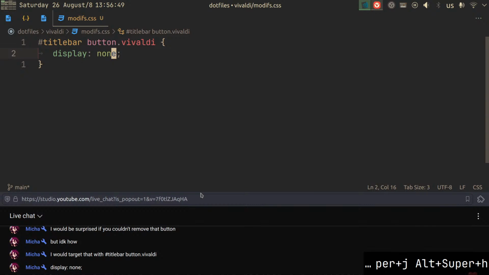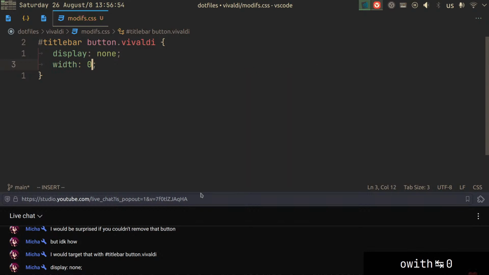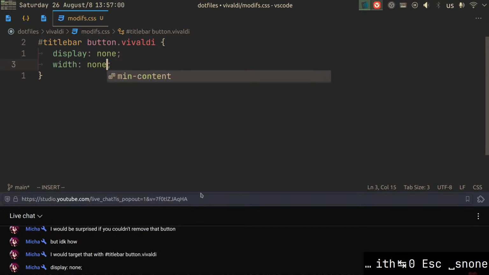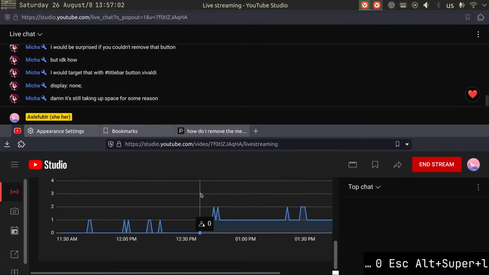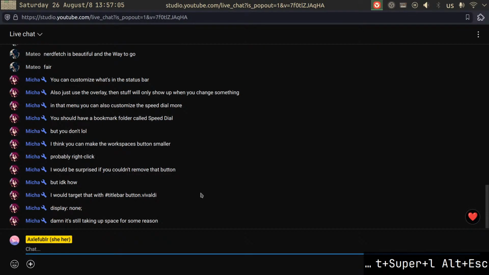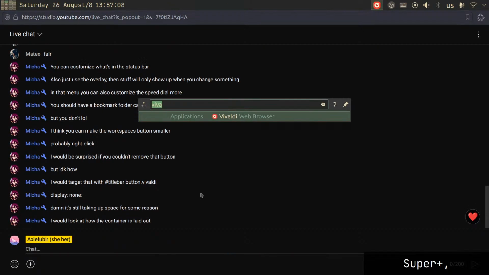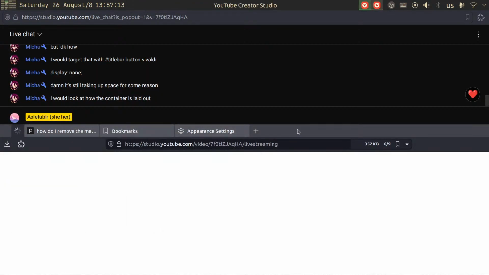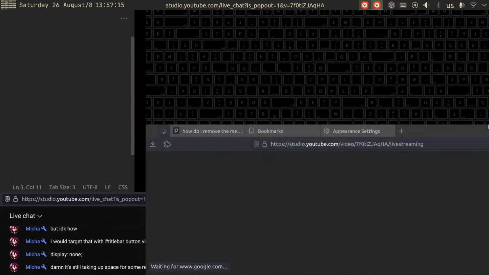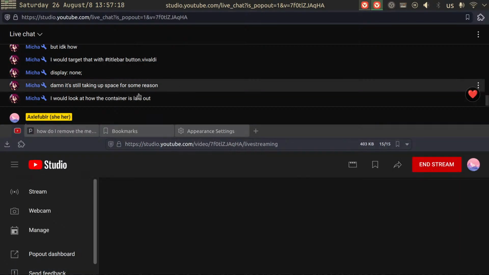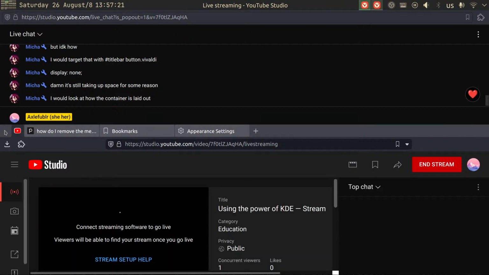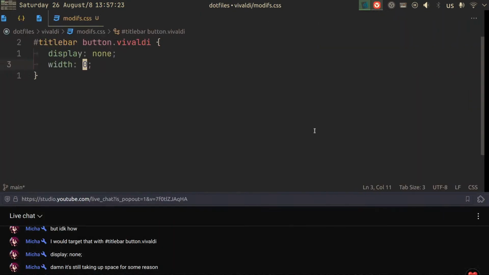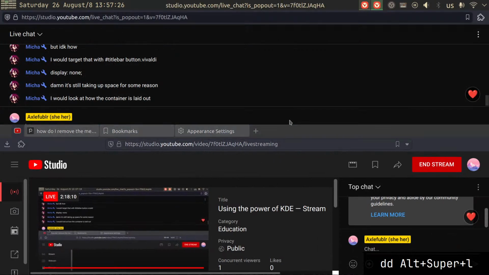Woohoo! CSS stream. Width 0. Hold up, none. No, that doesn't work. Okay, 0. I don't know. I'm also thinking probably this container just starts from someplace, which we could change. And changing the width didn't change anything, so that is probably the case.